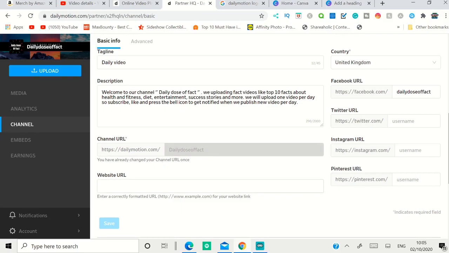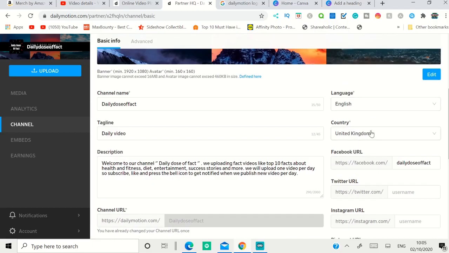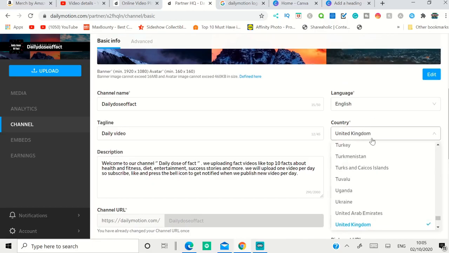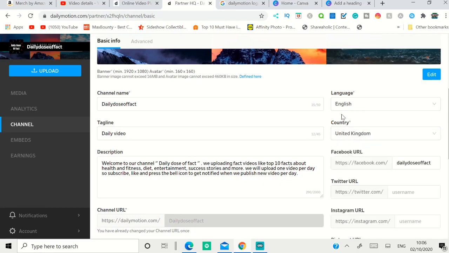If you have a website, you can put the link here, and for the social icons, you can put your social pages like a Facebook page or group, Twitter, Instagram, and Pinterest. Then select the language and the country. Dailymotion works worldwide, so you need to select the country you're from, and always select English so you can maximize the profit.